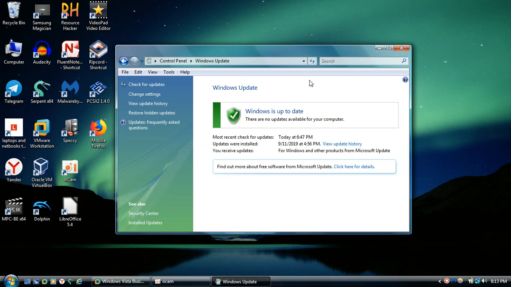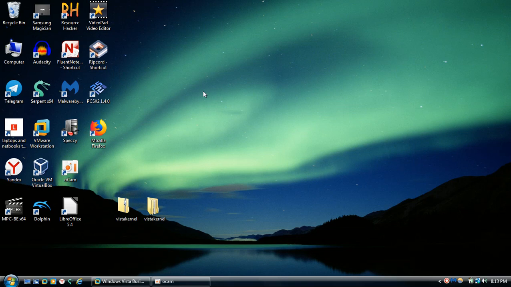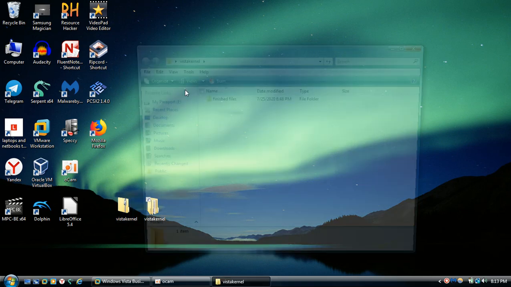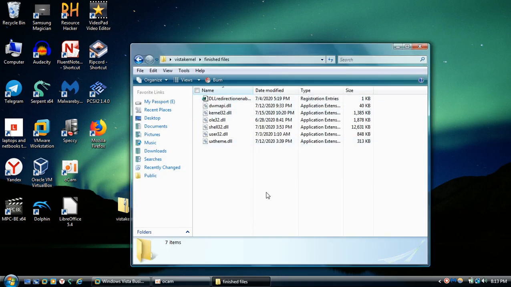Anyway, once you've got your Vista system up to date, and once you've downloaded the system files here, here's what you have to do in order to replace Vista's system files with the extended versions.